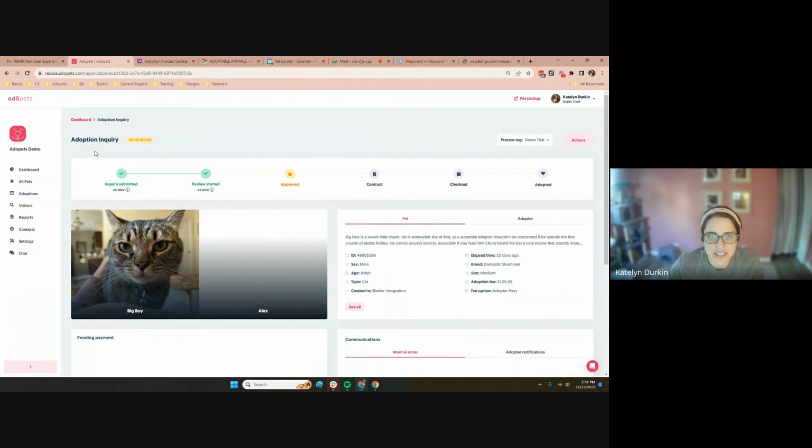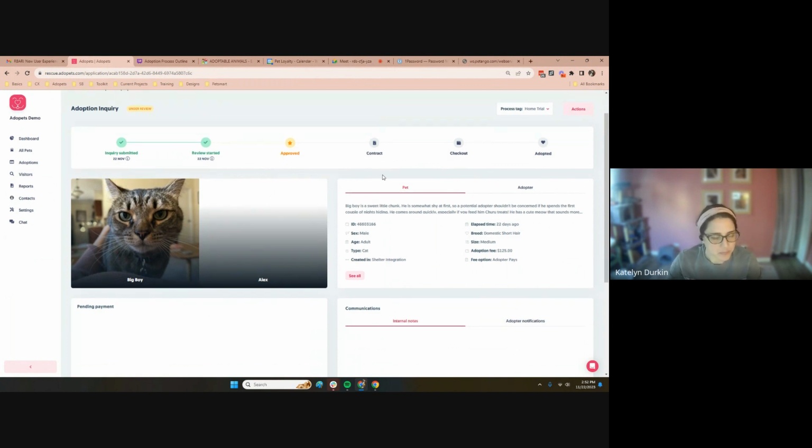I pointed towards this section a little bit already, but this is our progress bar. So green means it's already been done. Yellow is what we're working towards. So inquiry was submitted. I started the review. Let's see if we can approve this adoption and get this pet out of our care. At each stage, you'll be able to hover over and see who took this action, just in case there are questions later to work with this pet.